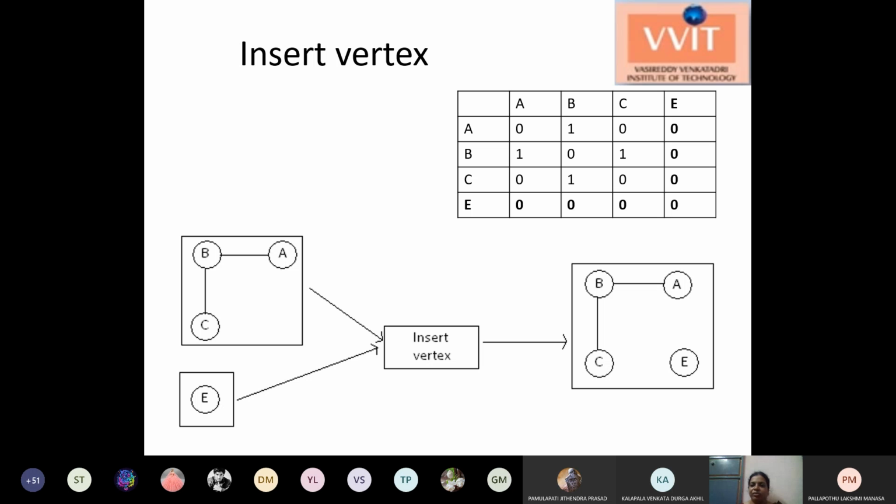First, this is the inserting of a vertex. Say for example there is an already existing graph with three vertices A, B, C, and you want to add a new vertex E. So whenever you join these, you form a graph like this: A, B, C, E. So on the right side we have added the E vertex to the graph.